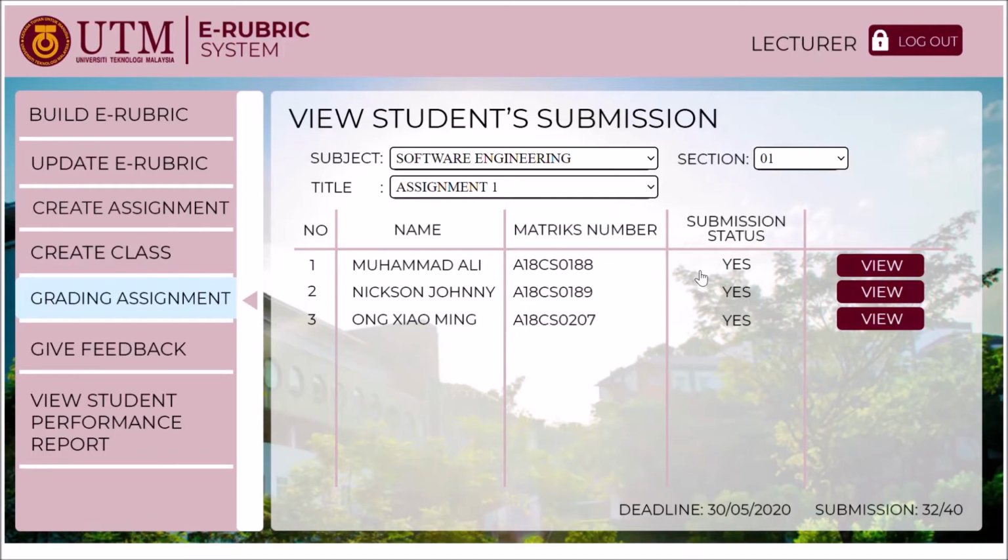So here we can see the information. The first information is the subject. We can choose different subjects. For example, a lecturer may teach one or more subjects in a semester, and also the lecturer can teach different sections.